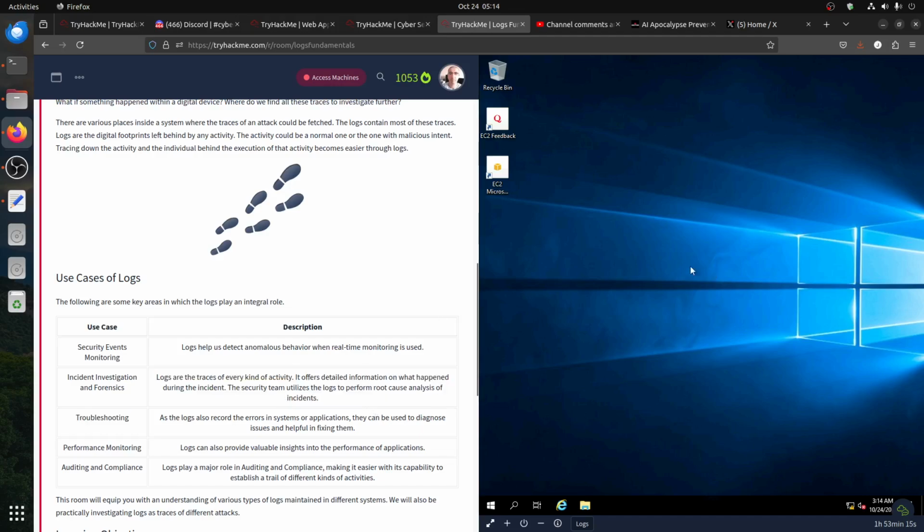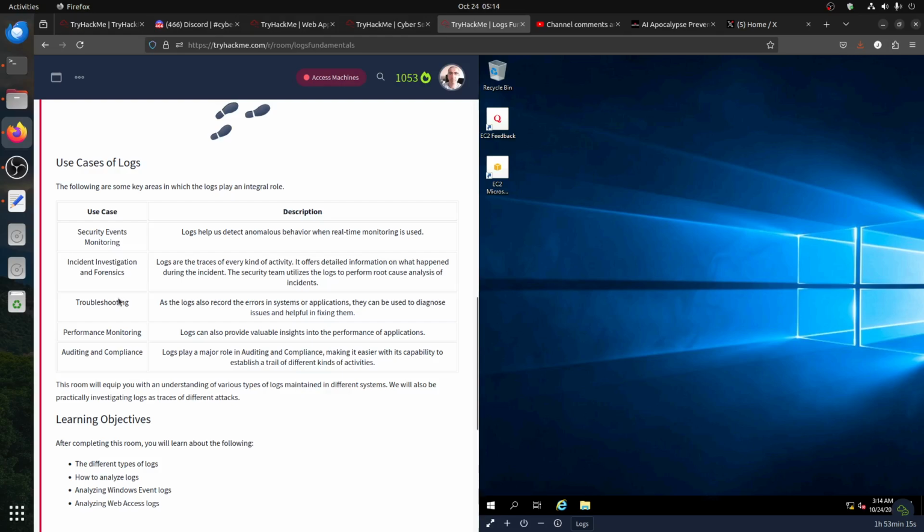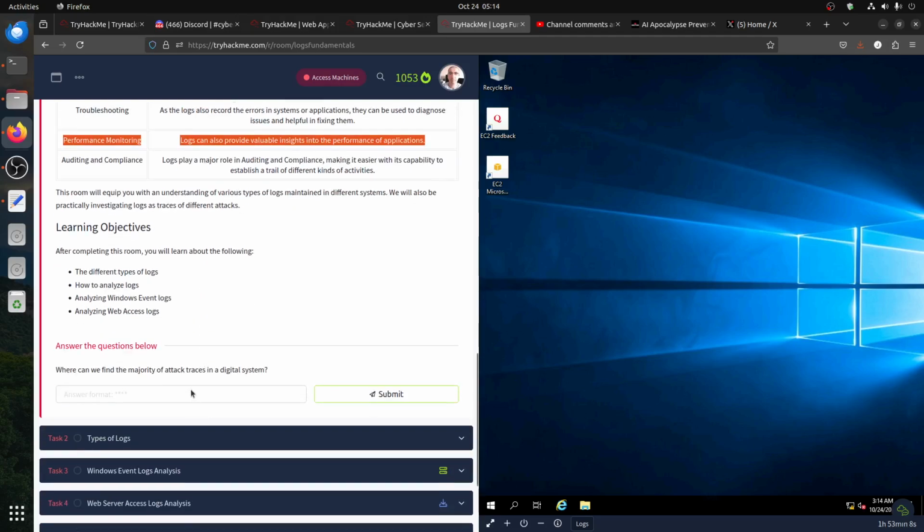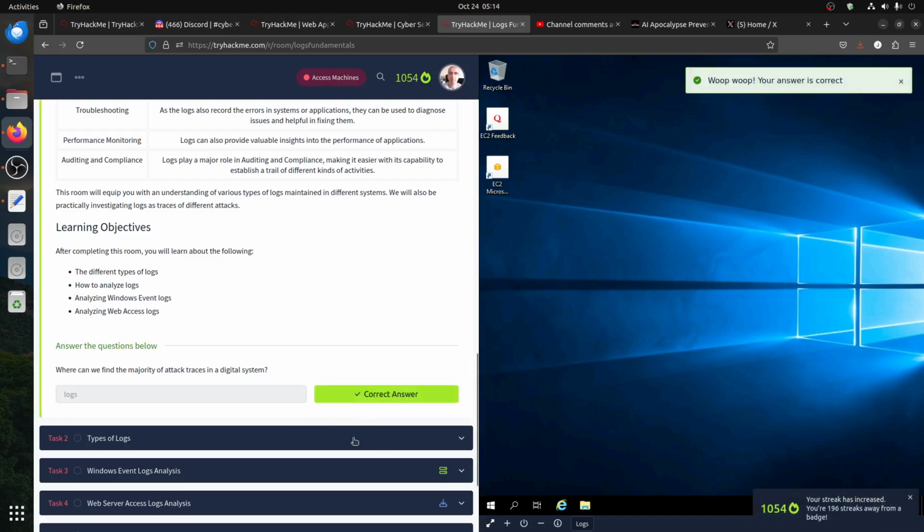When a user logs in, we see this later on. We need it for troubleshooting, of course, when something goes wrong. Performance monitoring tells you, for example, about queries or databases. Audit and compliance is about law, so we need these things. So logs, that's the whole thing for this room.